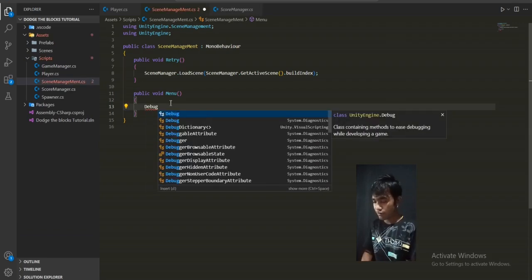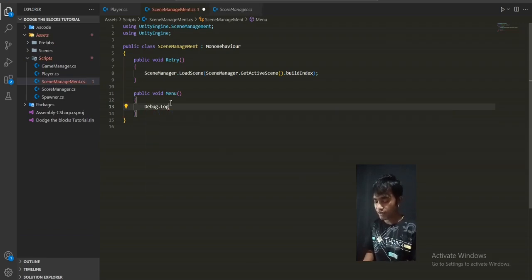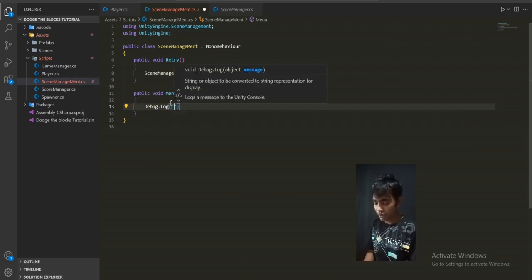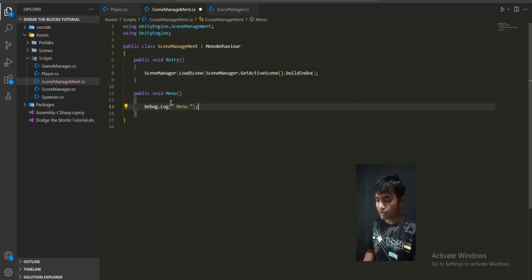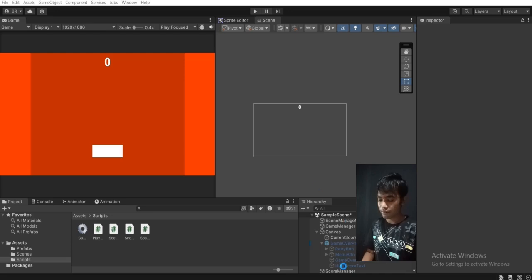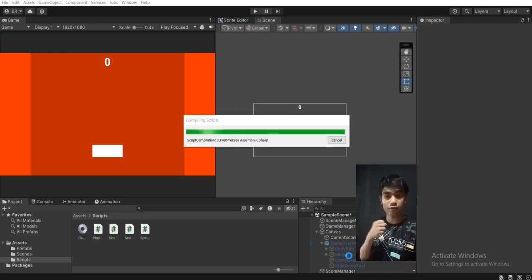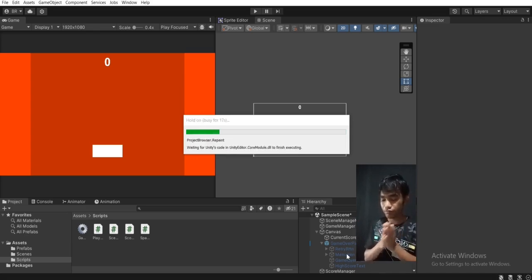So let's print out. For printing out, we have to type Debug.Log, and in quotation marks you can type whatever you want to say. Let's call it menu, and close that up with a semicolon. Ctrl+S to save your code, and let's move to Unity and hook this menu button with the menu function. We know what we're doing inside that menu button: we're just printing out the message menu in the console. Firstly, we need to hook that menu function with this menu button.